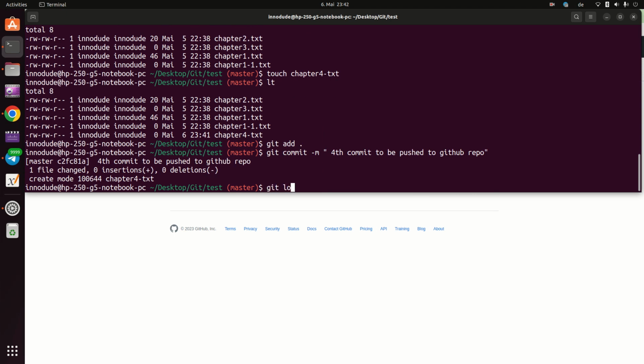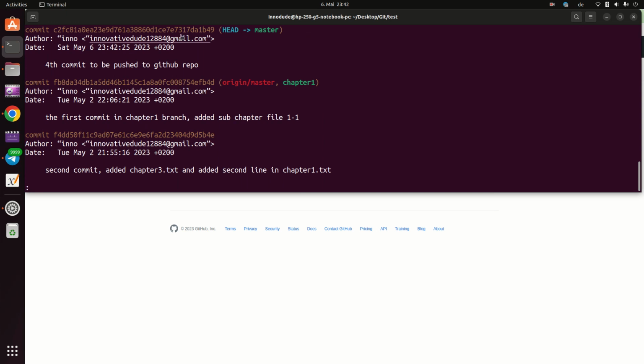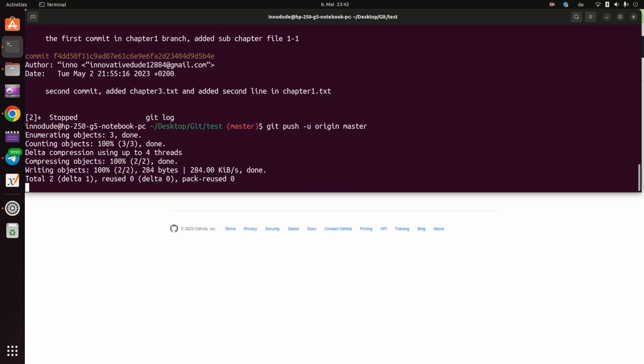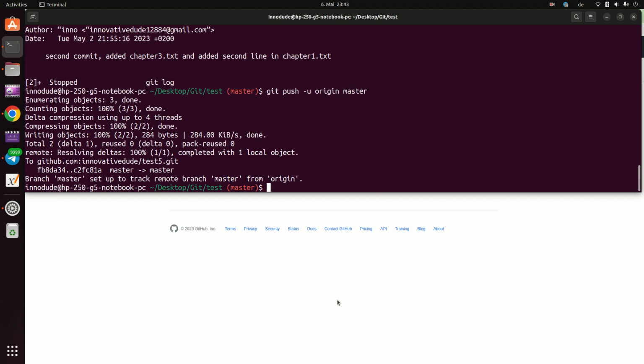Okay, and now let's look at the git log. Master, or the head, is that the fourth commit is here. But you can also see this origin master, or origin, is the one which we have in GitHub, and the master branch of that is one commit behind what we have here. So what do we want to do? We want to push again, which was git push, if I'm not mistaken, -u origin master. Let's see. Yeah, it seems that it was successful.